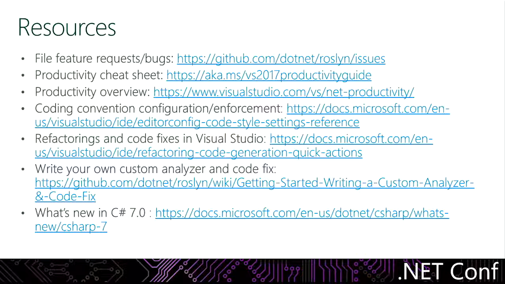There's tons of refactorings and code fixes, so I'm working hard to make sure that we update our documentation with all of those new ones that we do. And then anyone, as I was saying earlier, can write their own custom analyzer and code fix. So we have documentation for how to get started writing your own. And then again, Mads talked about all the new C# features that we have, and we have all those documented as well.